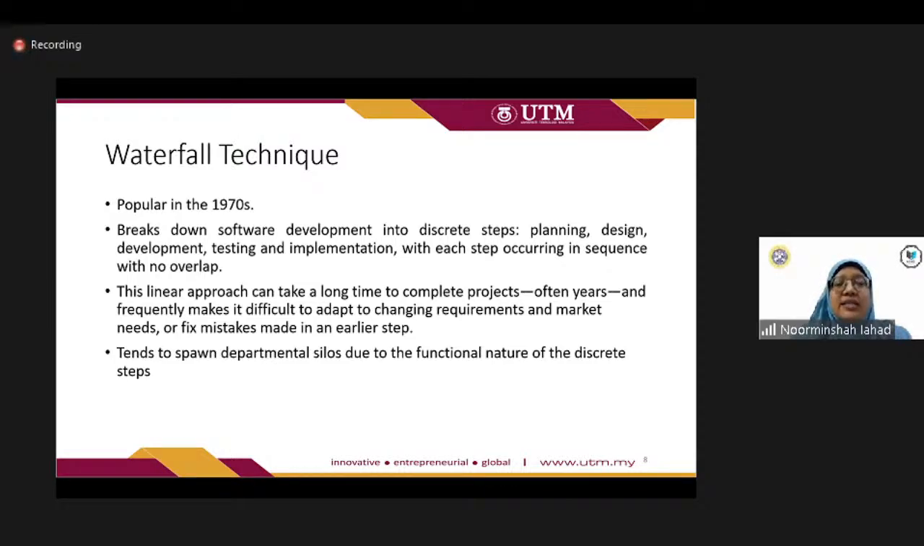This linear approach can take a long time to complete projects, often years, and frequently makes it difficult to adapt to changing requirements. This is one of the major problems. Why? Because you have the requirements at the beginning, and then it probably takes, for example, one year to finish developing the system. After one year, only then will the user test and realize that the requirements are not enough. So it's difficult for the developer to adapt to changing requirements.